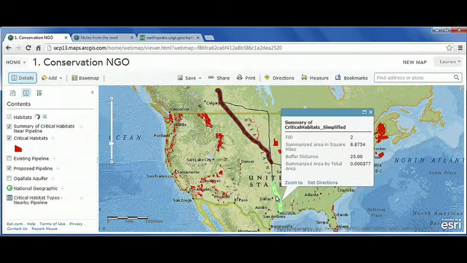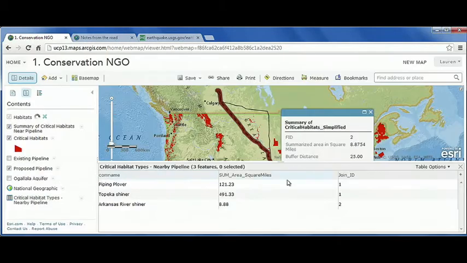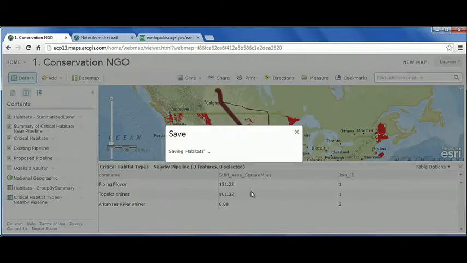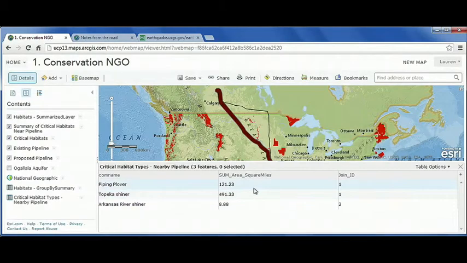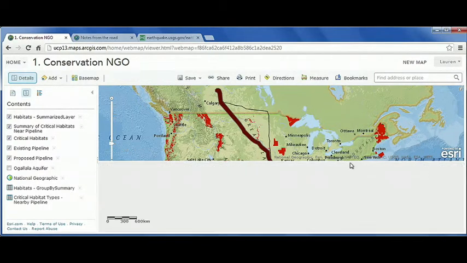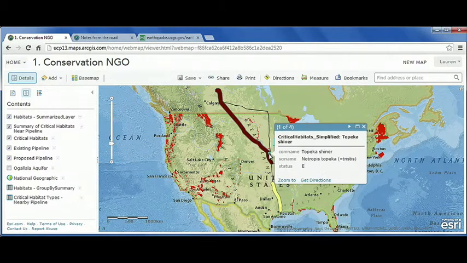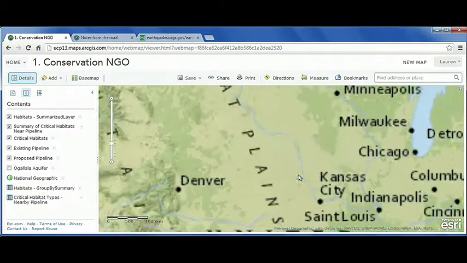In addition to those totals, we also get information about each different type of critical habitat. That output is created as a standalone table that's supported in ArcGIS Online, and we can take a look at that here. So one of the critical habitats that stands out is where we have nearly 500 square miles of Topeka shiner habitat near the pipeline, and that is right about there. So we can take a closer look at that area.